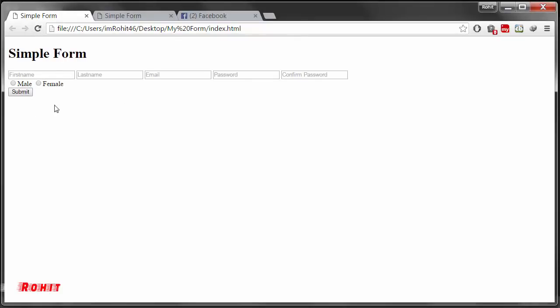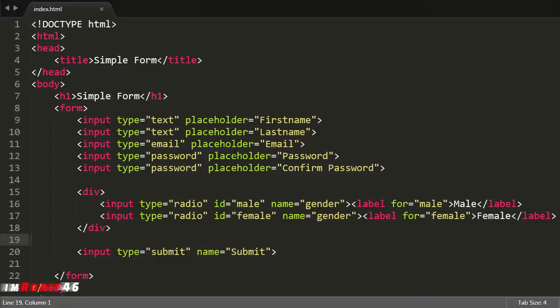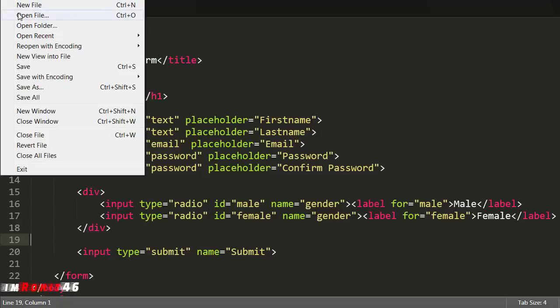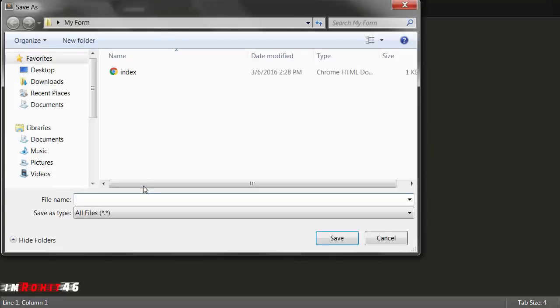So now we have to style this form like this. Now I'm gonna use some CSS here. So take a new file and save this file as style.css.